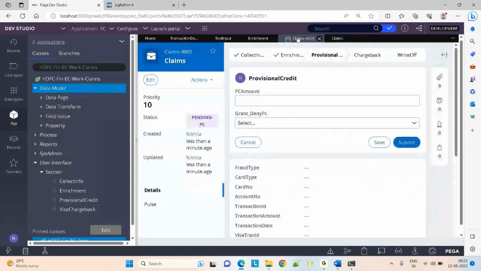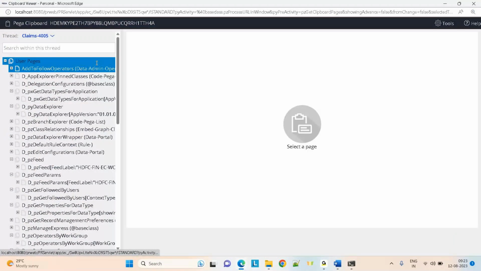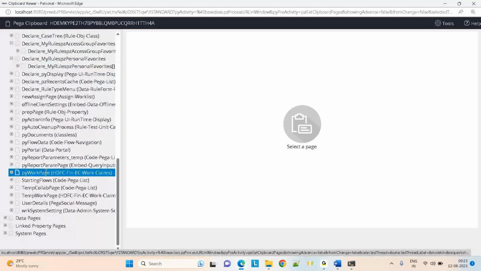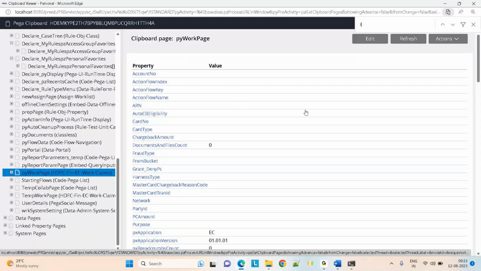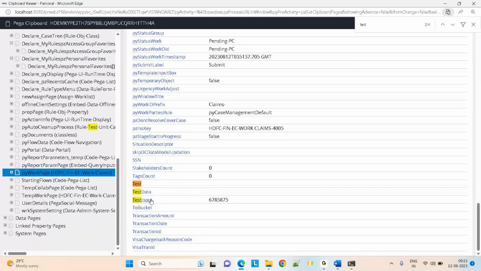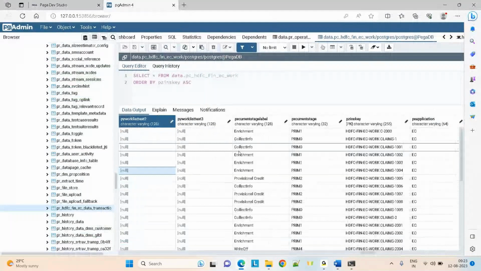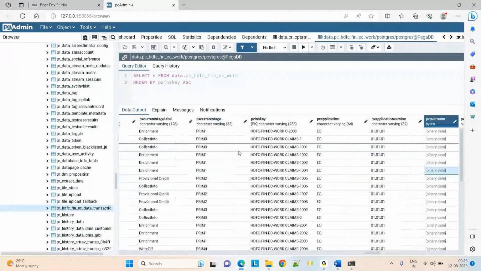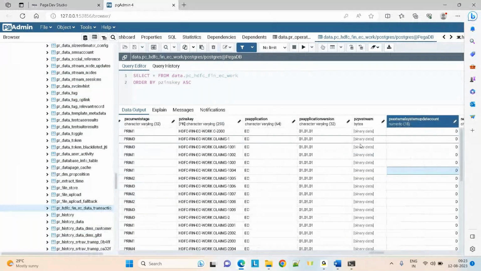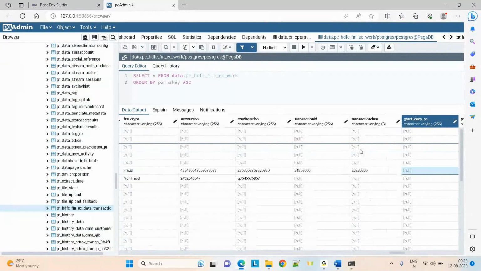Even here, your data is not lost, right? If you go to the clipboard, if you go to pyWorkPage, the test input is having data. So entire pyWorkPage will get into PZPVStream. Whatever is present in the pyWorkPage is completely stored in PZPVStream. So in this blob, your data is there. It is not lost. Just that you don't have a dedicated column for test input. That's it. But your data is not lost.